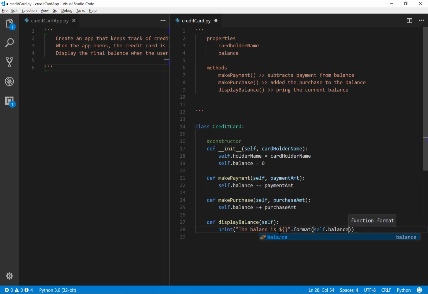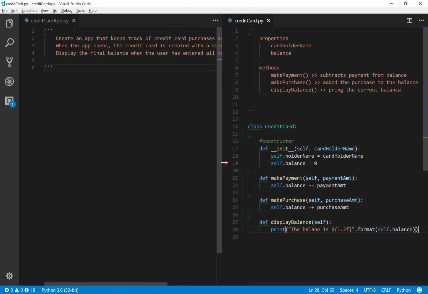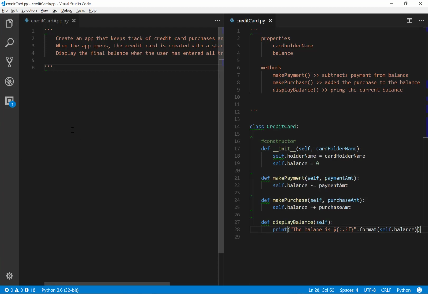So that would certainly work, but what I want to do is make this a little bit cleaner with my formatting, and inside this placeholder I'm going to put a colon period 2f. What that says is whatever number you're trying to print out, whatever number we give you from this object's balance, format it with 2 decimal places at the end. So even if we put in 50, it'll print out $50.00. It's just a nice little trick to do some pretty formatting. All right, so we haven't done anything that's going to print out yet because we're just creating this blueprint. But now we've got it, and let's go ahead and start working on our app.